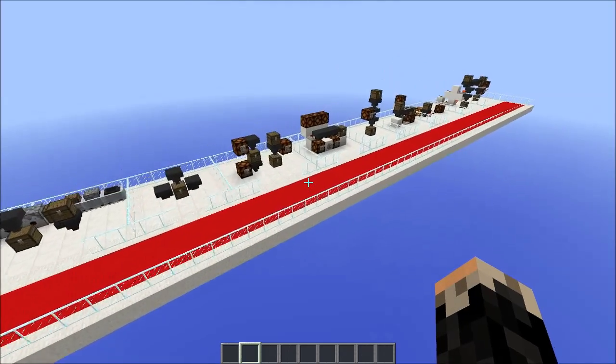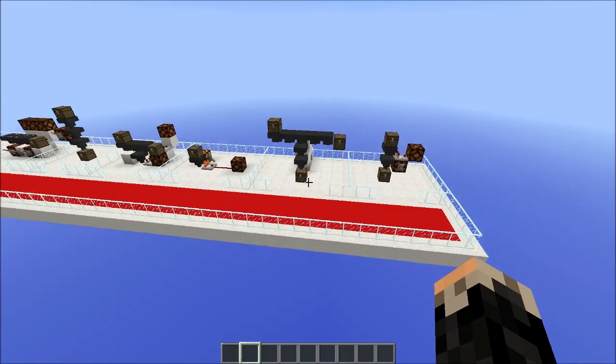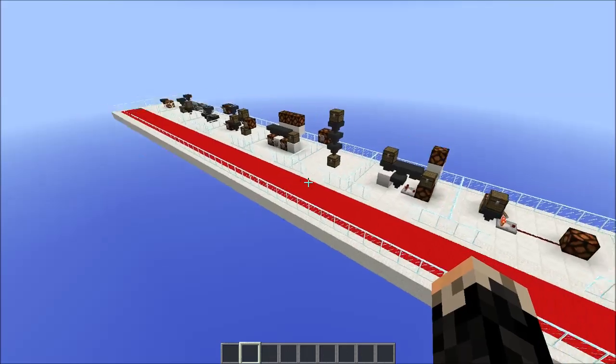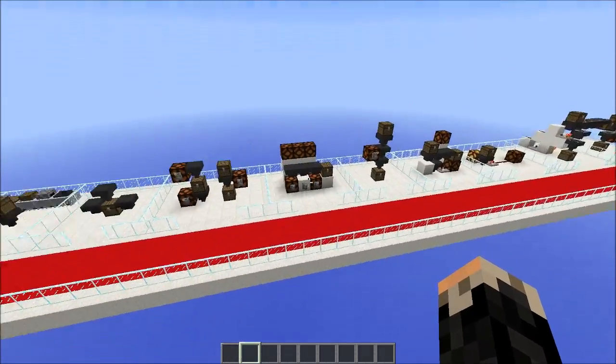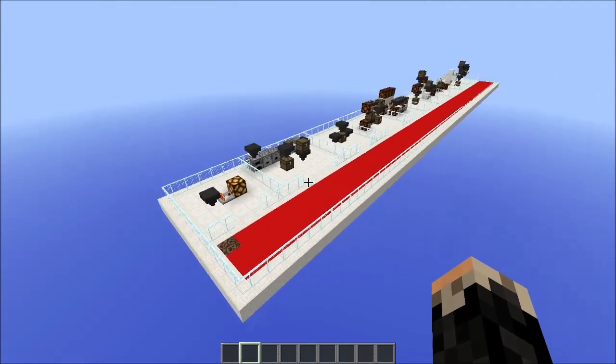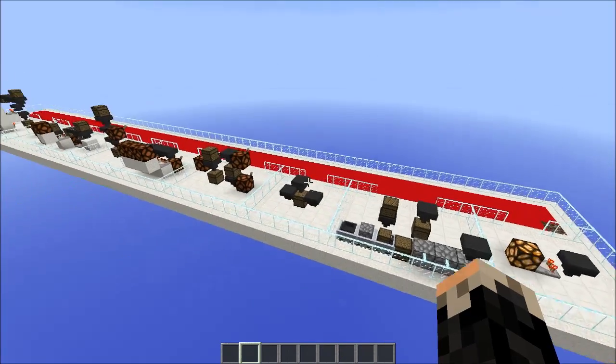So that should be everything you need to know about the hopper. Hopefully now you have enough information that you can build your own sorting systems or your own cool stuff, timers and everything you can build with the new amazing hopper.